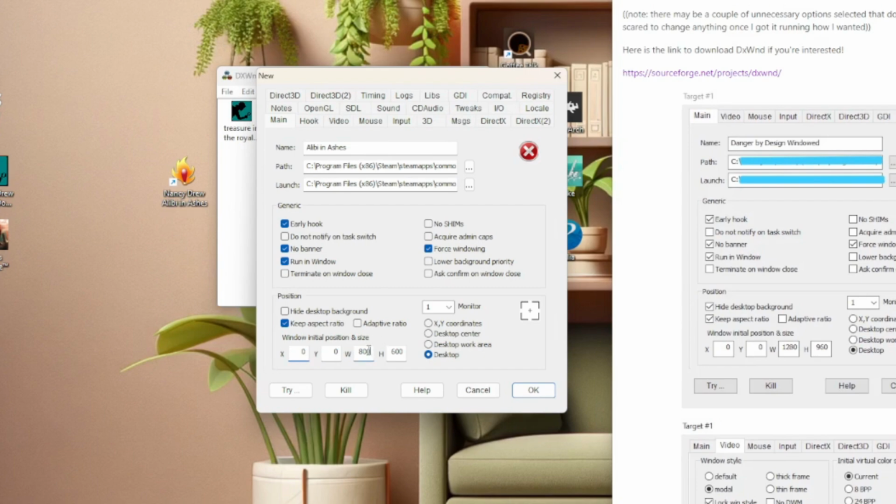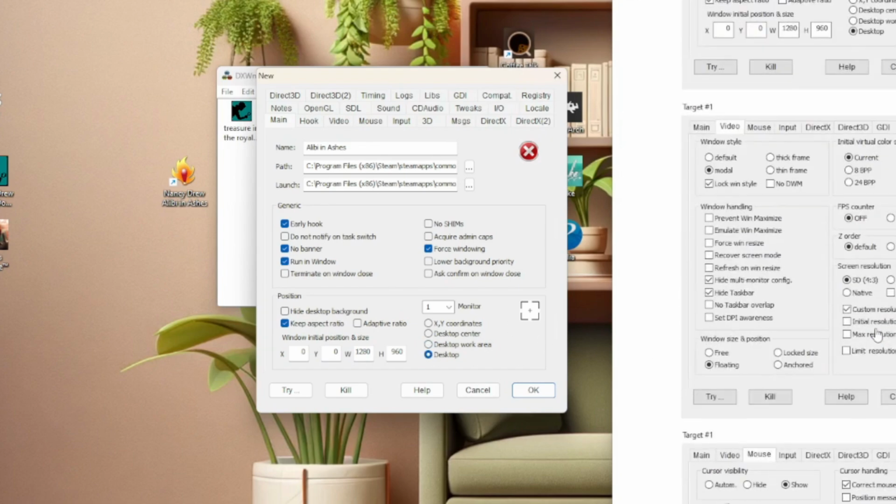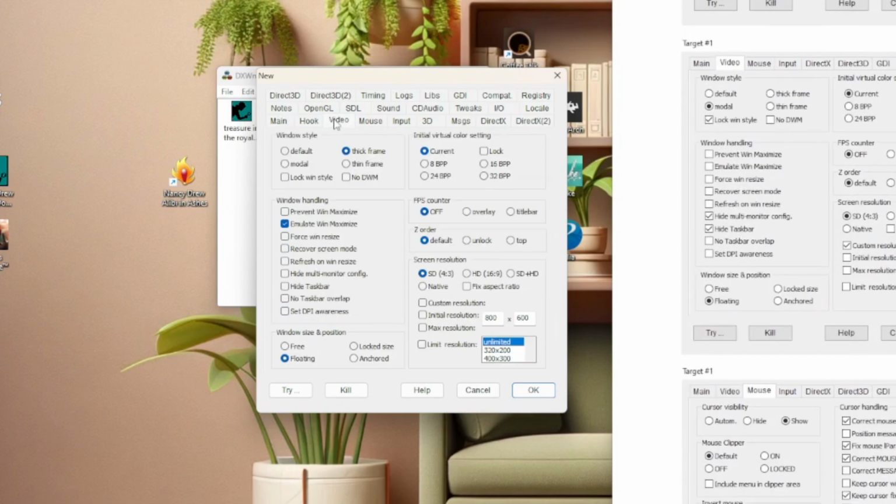And I heard someone on the forum say that they had tried to switch it to the ratio of their desktop monitor, and that was not correct. So I think just stick with these numbers. Alrighty, so 1280 by 960. Then we're going to go to the next section, which is video.